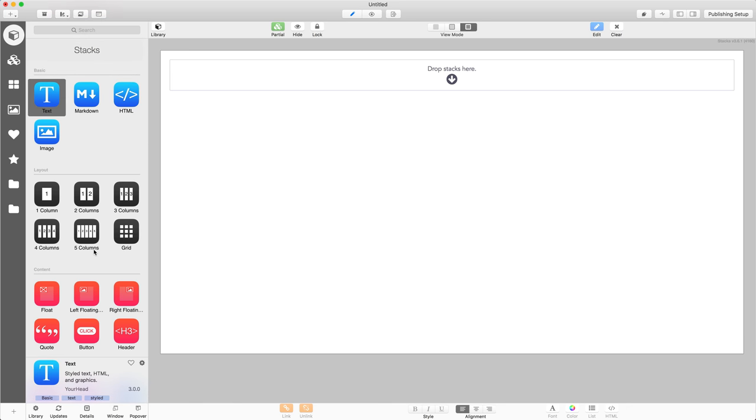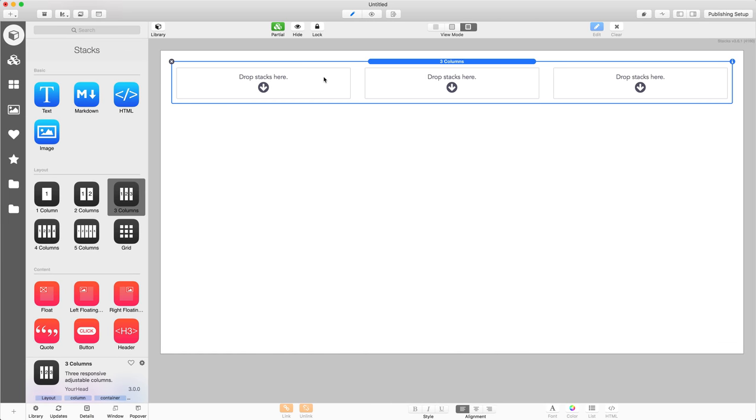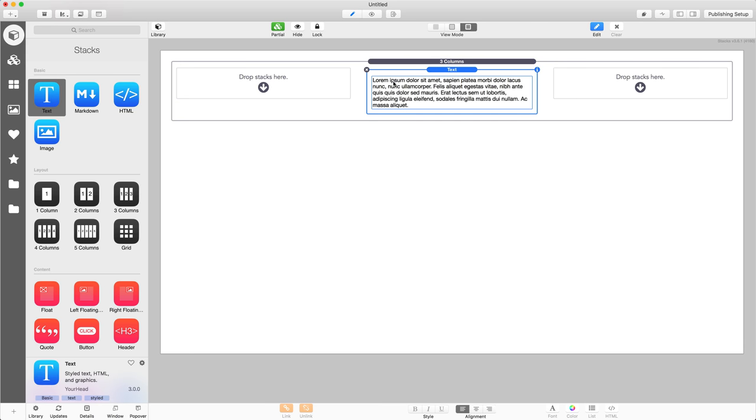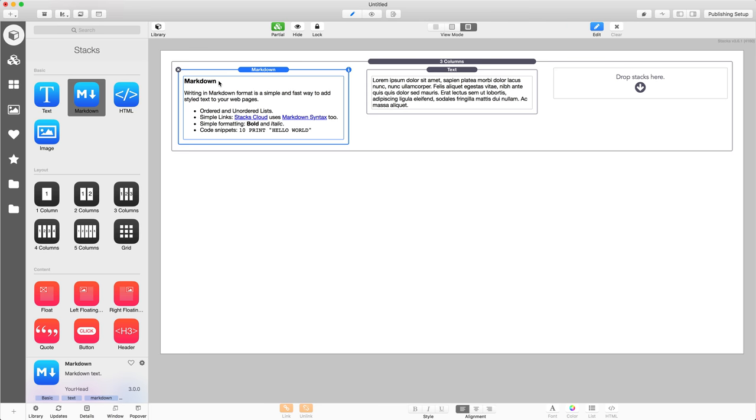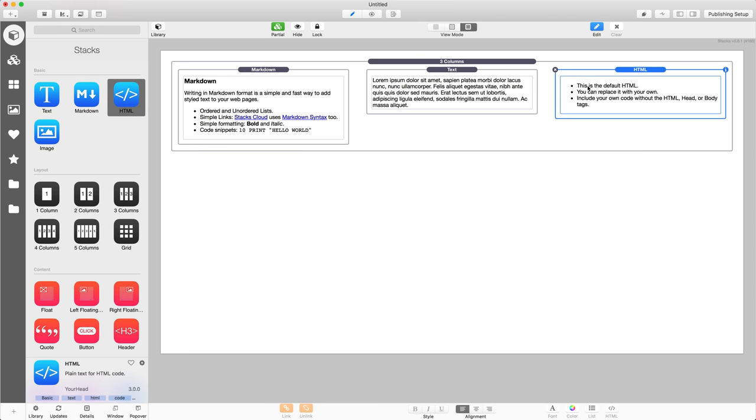So to get started with Stacks, let's go ahead and add a three column Stack into the editing area. And there you can see we then get a three column layout here where we can add other Stacks inside of there. So if we wanted a text Stack in the middle, we could do so like this. If we wanted markdown on the left and HTML on the right, we could do so like that.